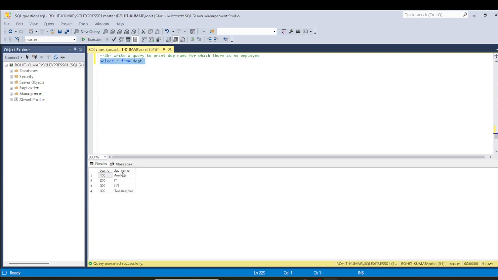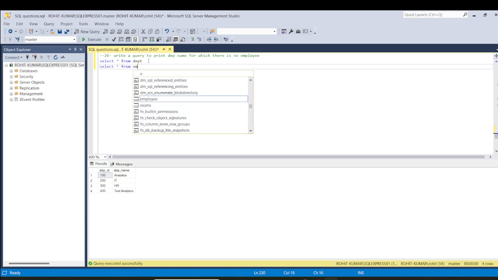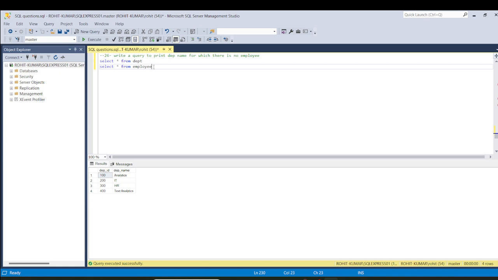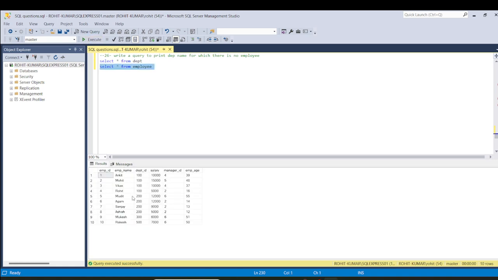So this is our department table where department ID and department names are present, and the other one is the employee table, right? So let's check that also. So this is how we can check all the details. So these are our two tables, department table and employee table.